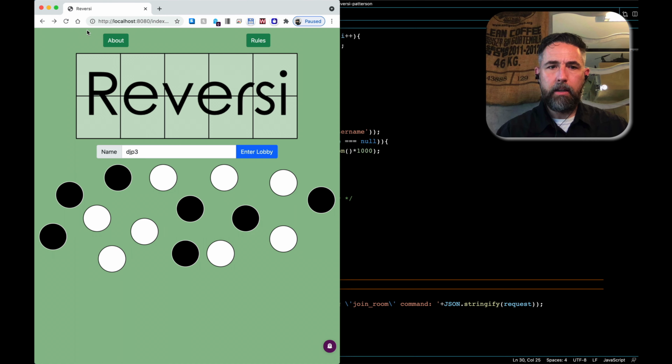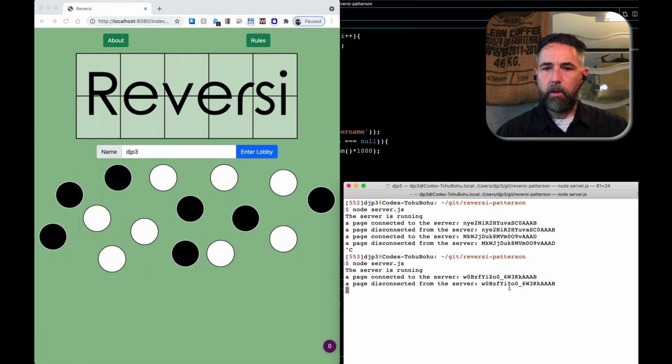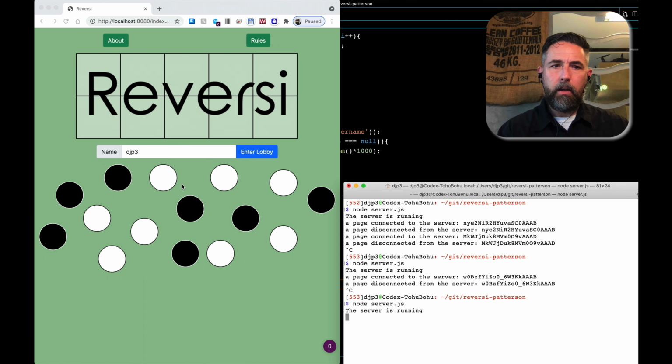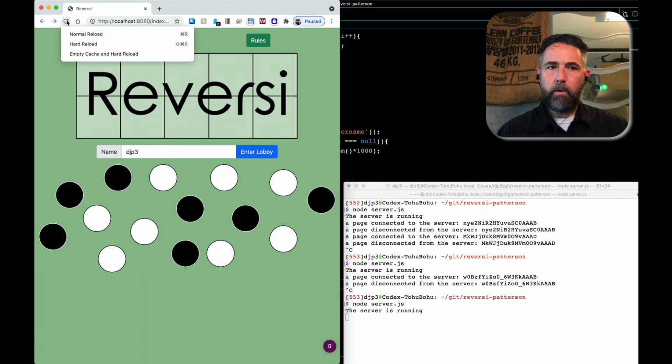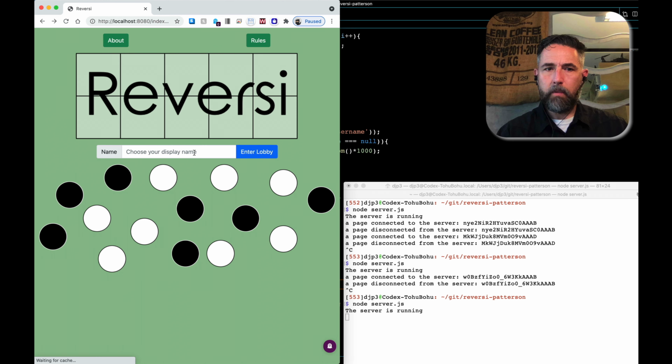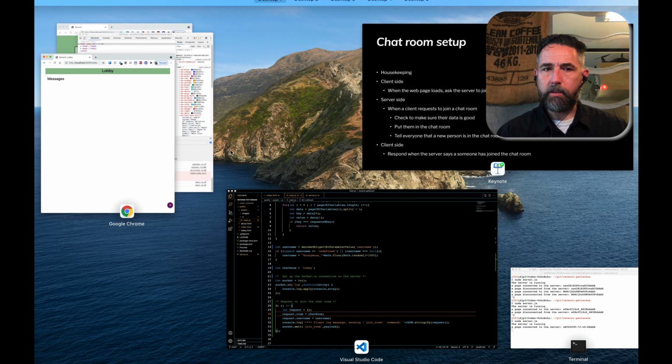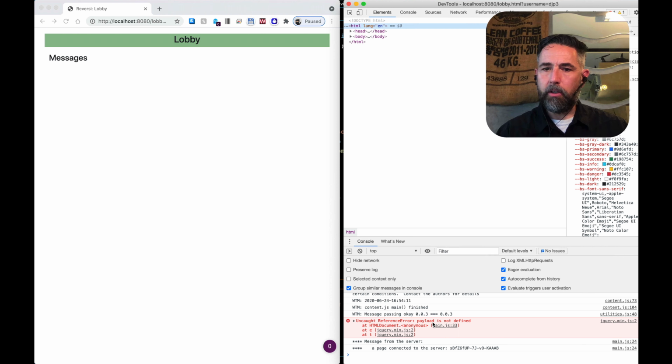So I'm going to go back, and I'm going to restart my server, Control-C, restart it. I will refresh this with all the new code, empty the cache. I will attempt to join, enter the lobby, and it didn't run again. So I see that a page connected to the server, that's good. We got the connection, but the join room command didn't run. So let's see what happened now. Go to my console. I see an uncaught error, payload is not defined, and this is in main.js line 33.